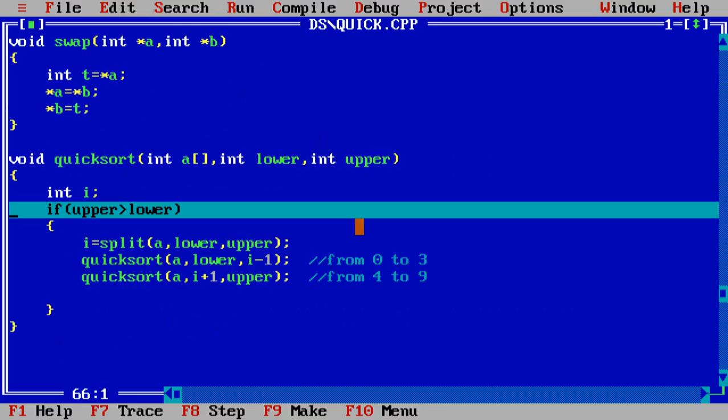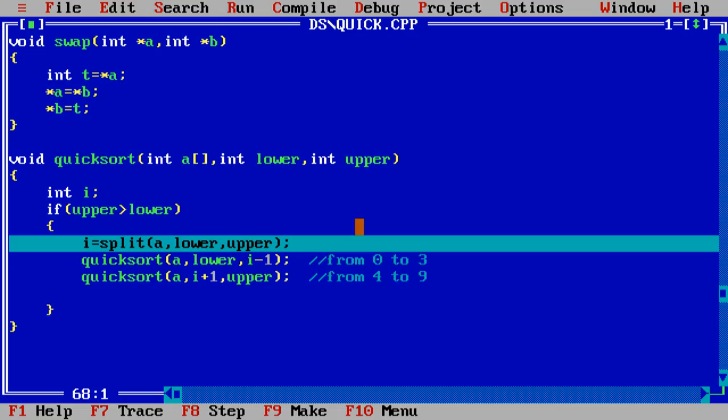Then if upper is greater than lower, meaning there is at least one element in the list, we will first split the array into two parts and then the two parts will be individually sorted. We can see that the splitting is taking place. How is splitting taking place? This is what the algorithm is saying: split the list into two parts and then quicksort them individually.